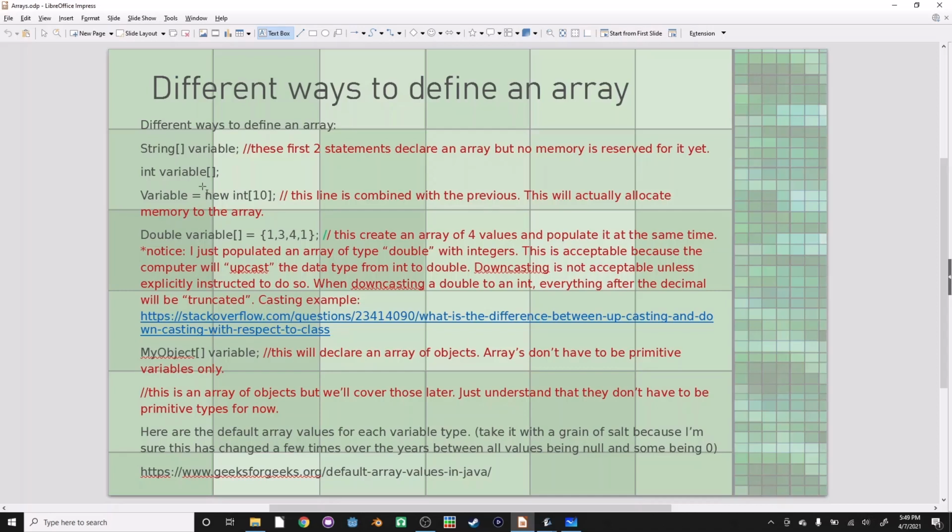Variable equals new int 10. This line is combined with the previous. This will actually allocate the array elsewhere in memory and reserve 10 units of space. The next one, double variable like this, creates an array of 4 values and populates it at the same time. So this kind of does this, but also places the actual values in the array.